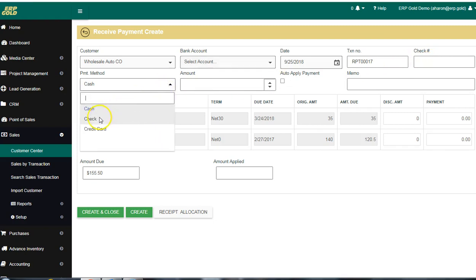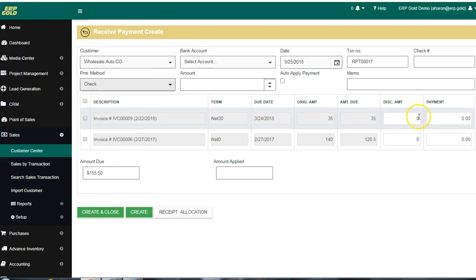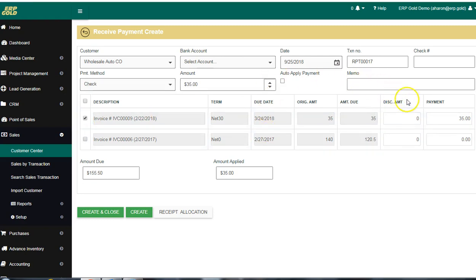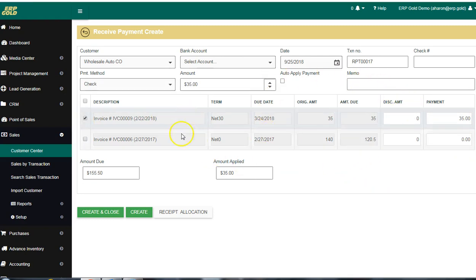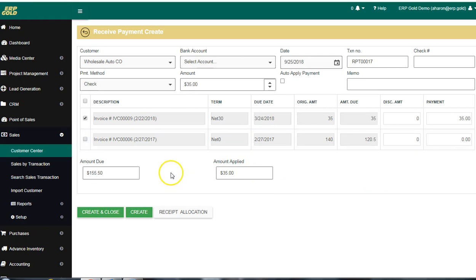Come down here and put check, and you come over here and you click on the one that they're actually paying for. So they're only paying one of the invoices and not two. And you hit Create and Close.